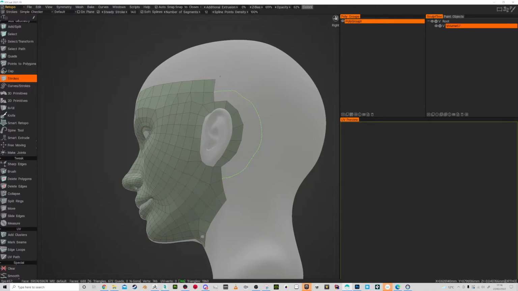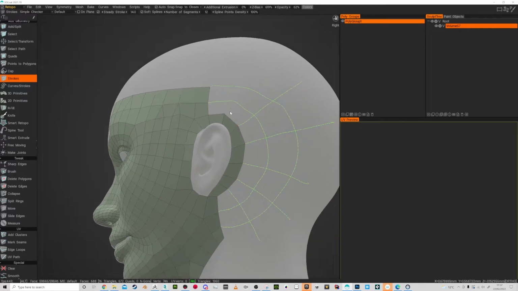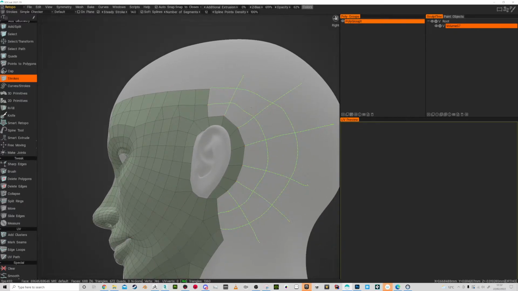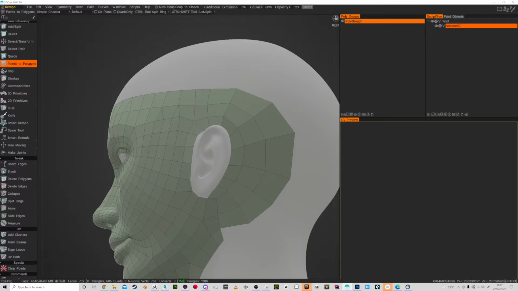like this, and then off here, as long as one of those points goes red, it's connected. See that little red point there? So it's connected. If I press Enter, it will make the polygons. Anything I missed, I'll just fill those in like that.